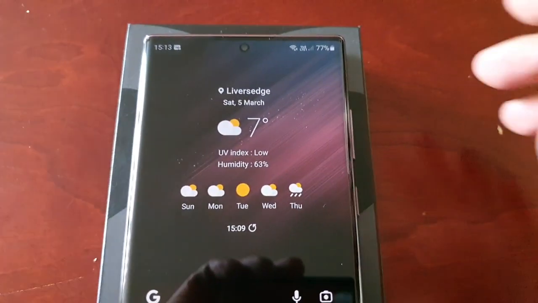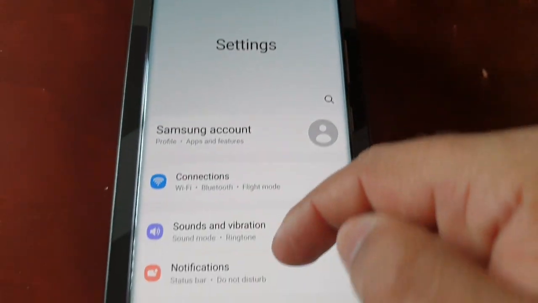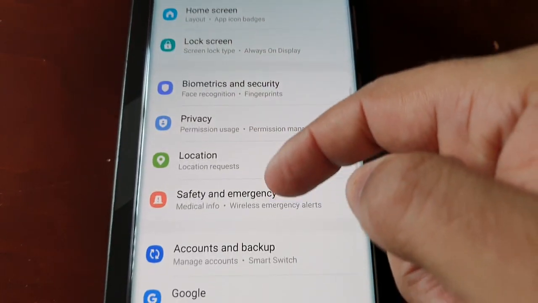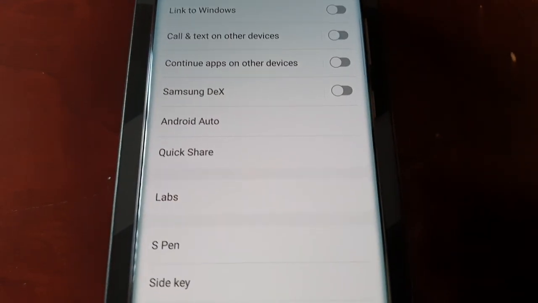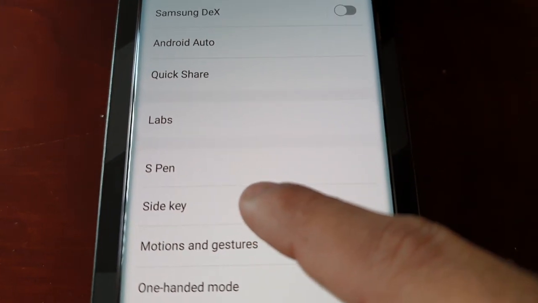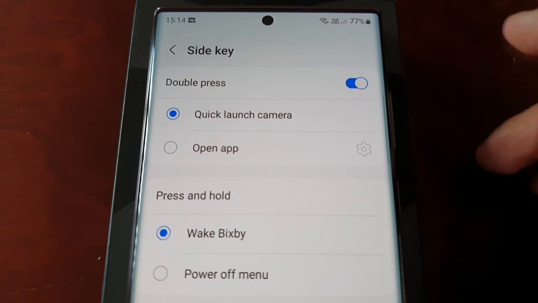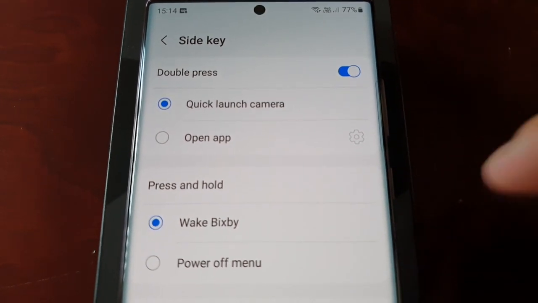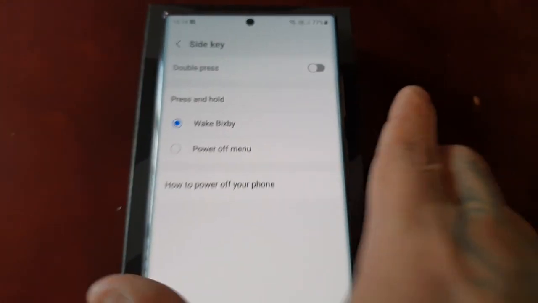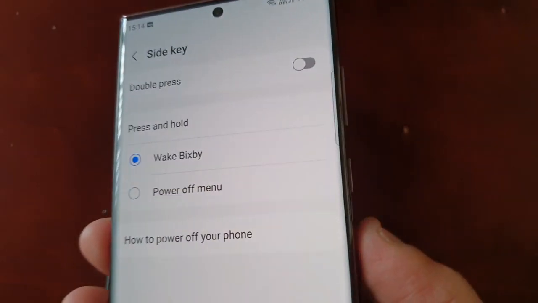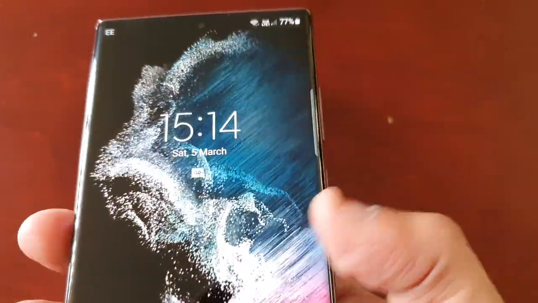Okay, so just go pull down your notifications, go into settings, and scroll down to advanced features, select side key. So if you want to just disable the double press altogether, just turn it off. Just turn that toggle off. Now when you double press, it doesn't launch anything.